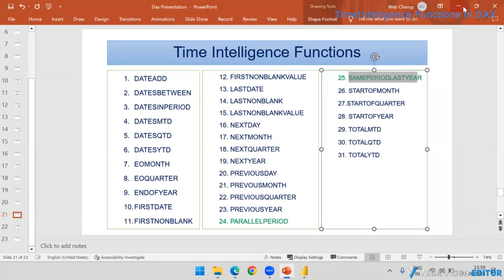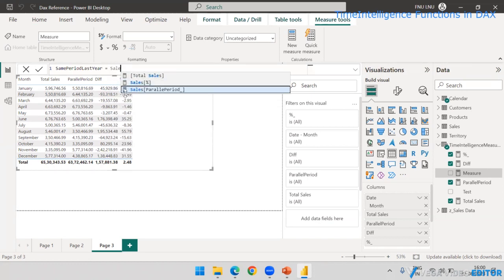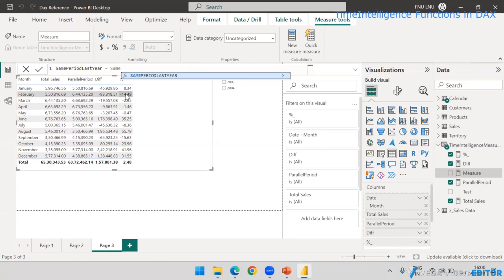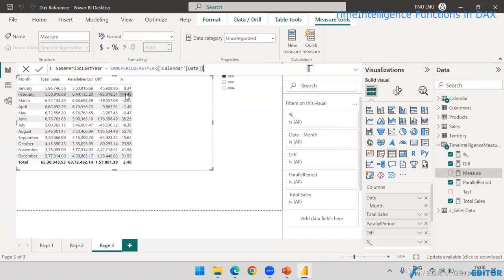last year. This is again one of the time intelligence functions, and I'm going to create the same function with the same measure name. So same period last year is equal to, and then there is something called same period last year, and dates. You just have to pass the dates. It is not going to ask anything. Whatever period you have selected, if you select quarter, it will work for the quarter. If you select month, it will work for the month. If you select day, it will work for the day automatically. No need to worry about this.